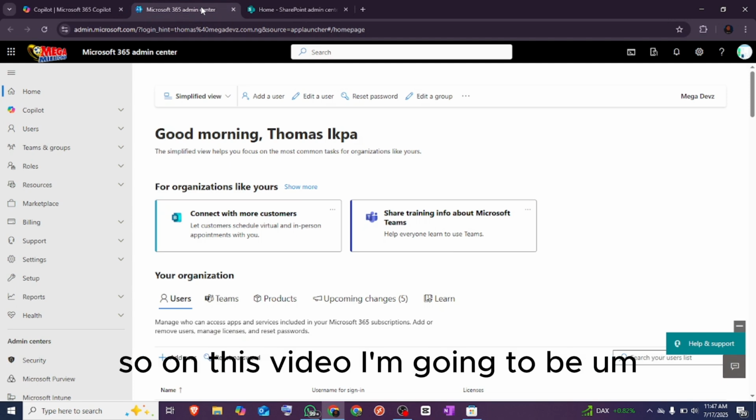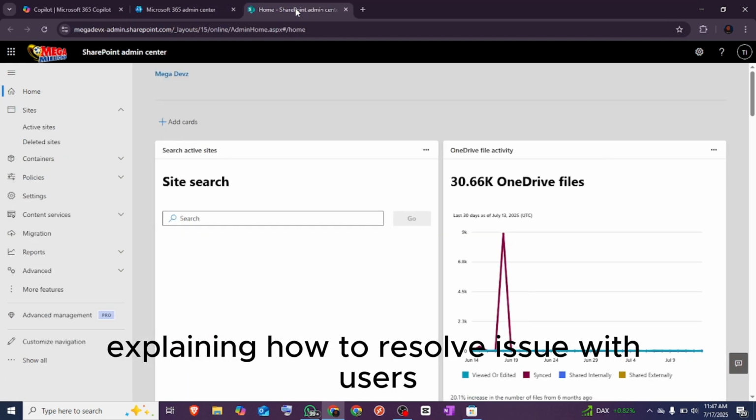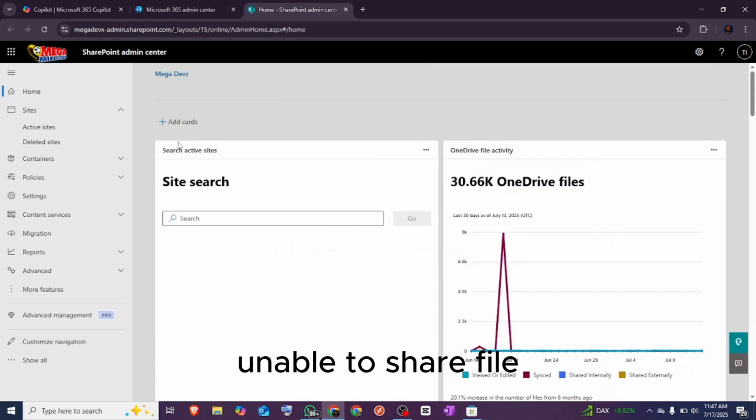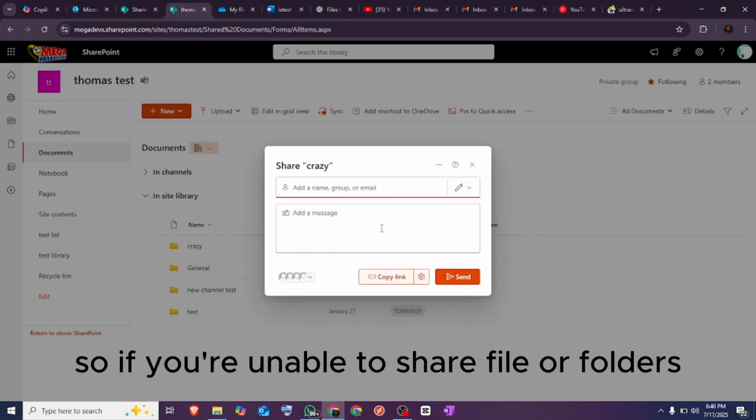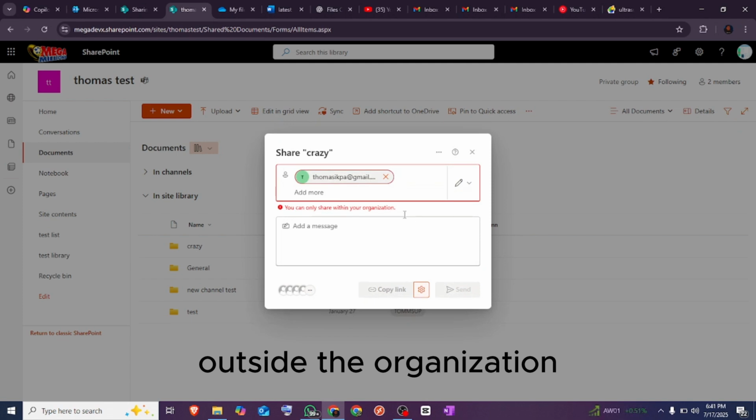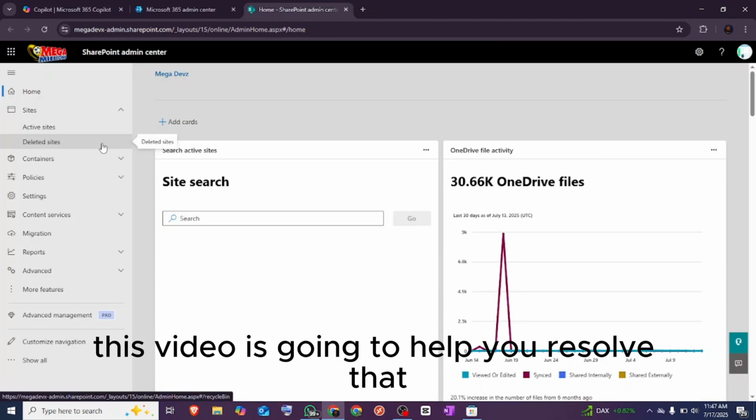On this video, I'm going to be explaining how to resolve the issue with users unable to share files outside the organization. If you are unable to share files or folders outside the organization, this video is going to help you resolve that 100%.